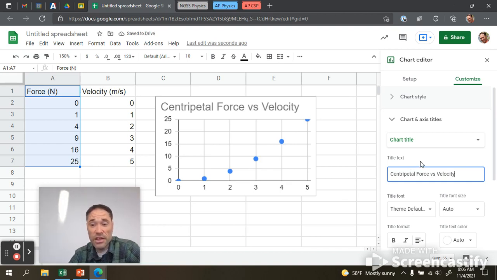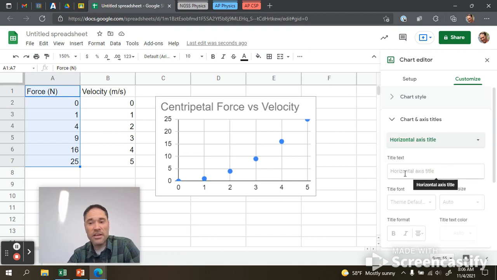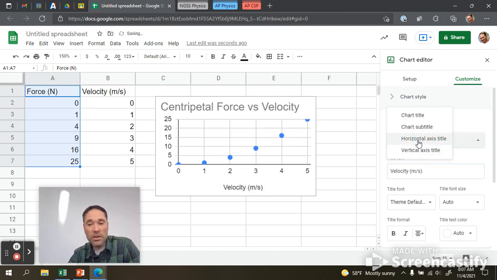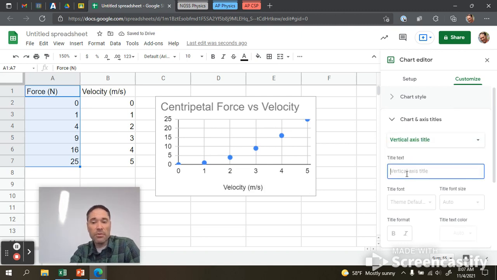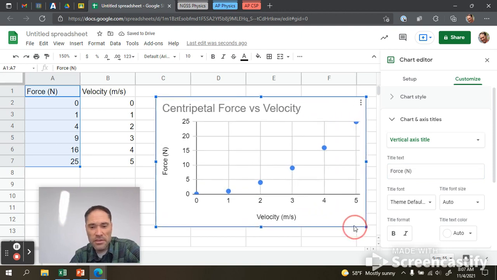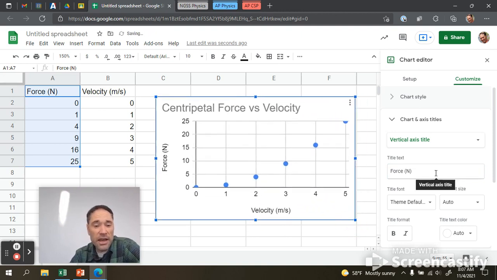All right, so I've got a title. It's big and bold. I want to go ahead and change to my axis label. So my horizontal axis label down here. This horizontal one was velocity, V-E-L-O-C-I-T-Y, velocity, and I'm going to put it in meters per second. I'm going to select the vertical, and I'm going to put in force in newtons. So now I've put in all my necessary labels. Maybe we make this a little bit bigger.